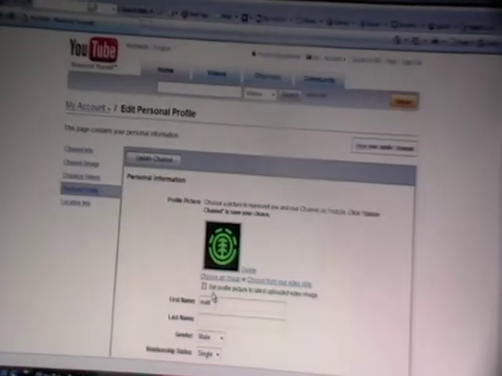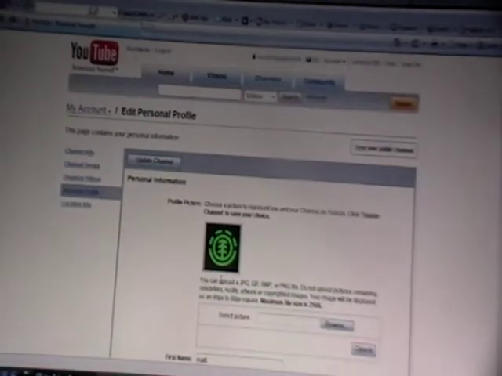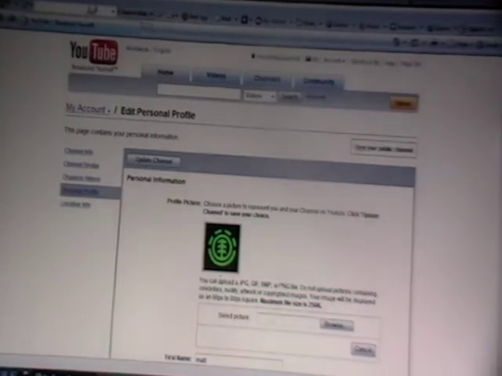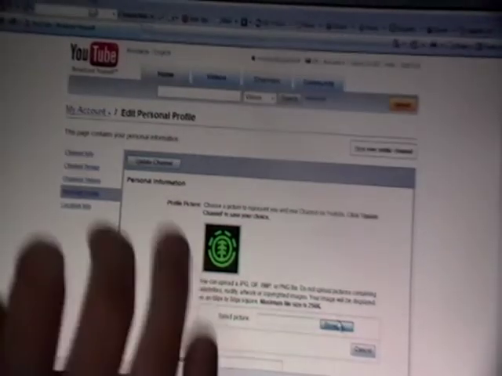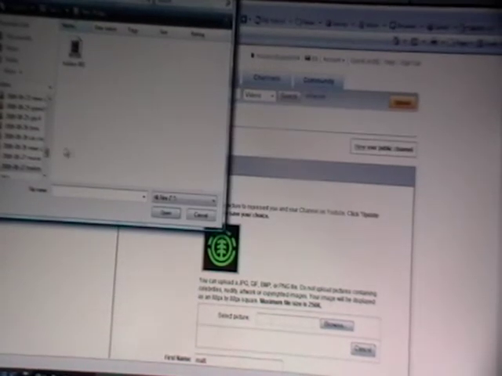It'll ask you to choose an image. And you can just get your image from like Google or something. And then you hit browse. Then when you save the picture from Google or whatever you get it from, it'll be saved, and then you just click on that.